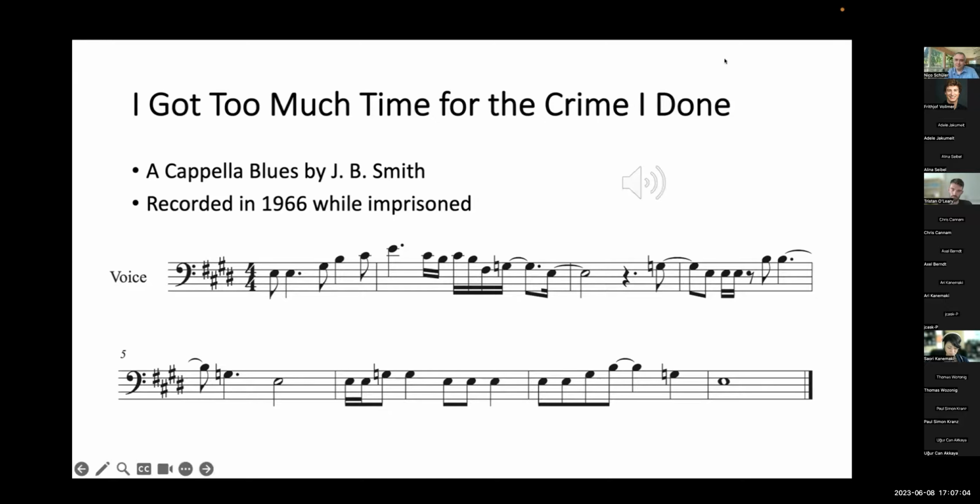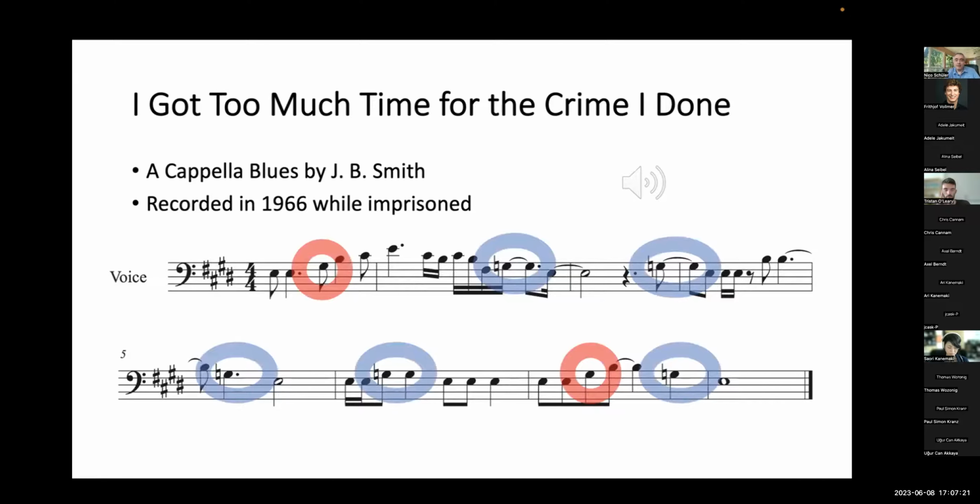All right, so the blues is actually quite lengthy, but I focused just at the beginning as a case study. So I wanted to specifically look at the 3rd scale degree.